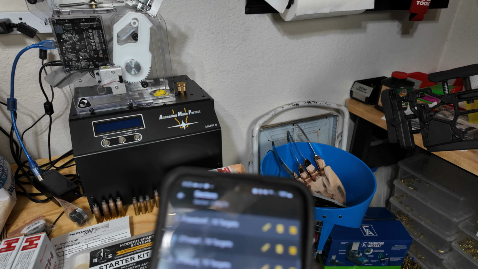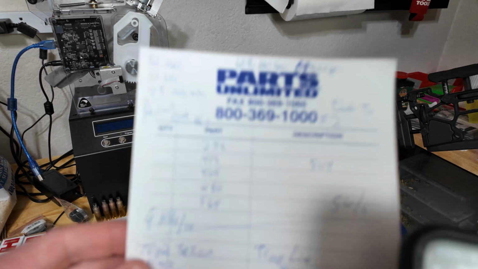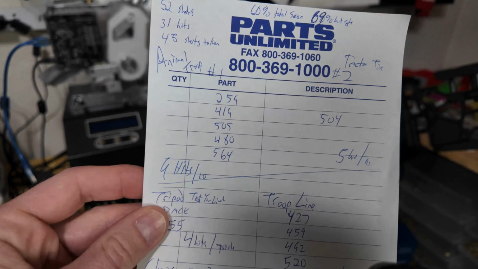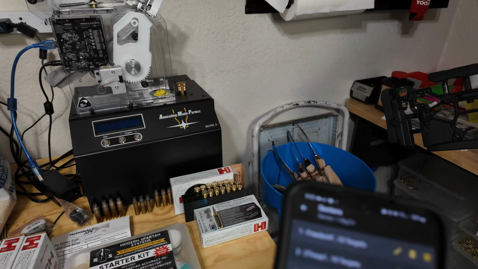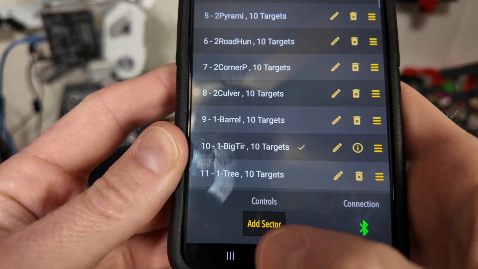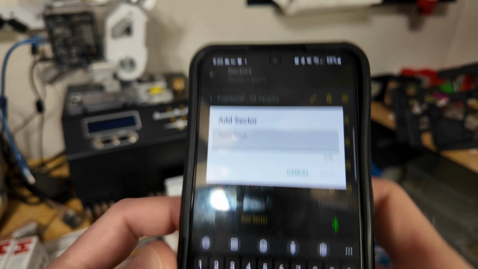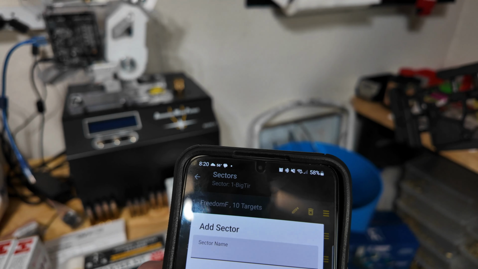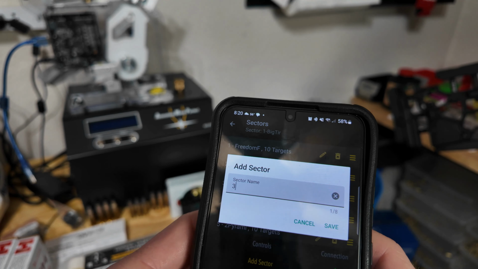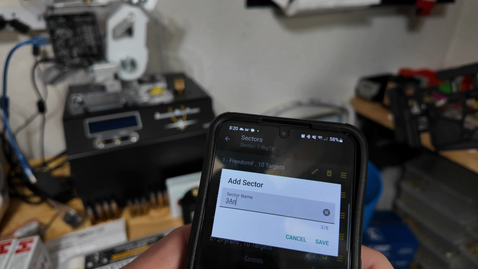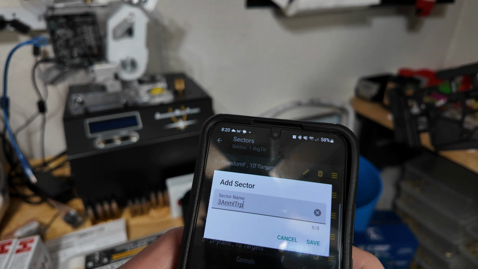Let's go here to the sector screen just to show you how much faster this is. So let's enter this in. That's the 259, 419, 505, and 480. So I'm going to go down here at the bottom where it says add sector. I'm going to come up with a name for it. This is at range 3. I don't remember the name. We'll call it, I think it was an animal troop.